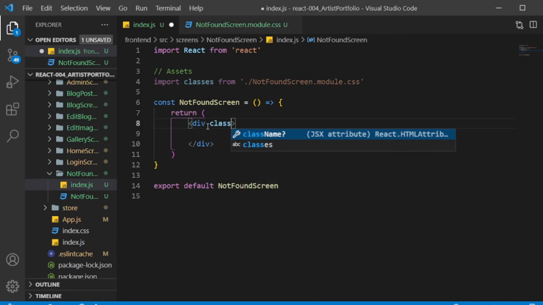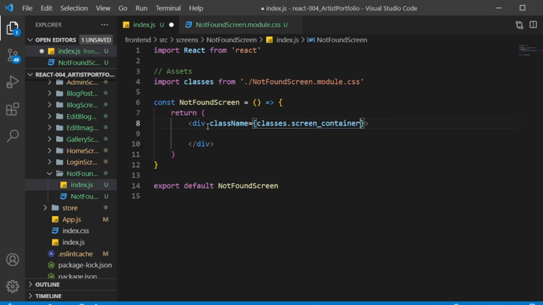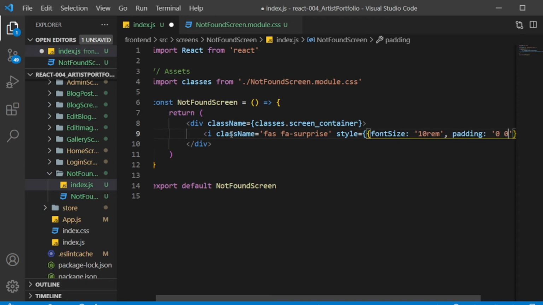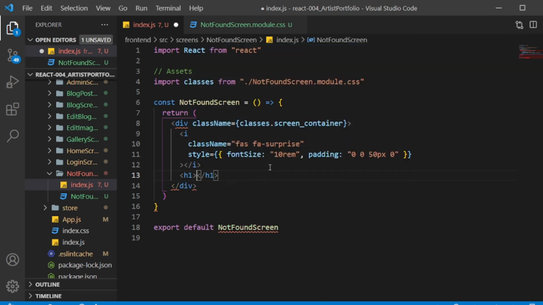Give the return div a class name of classes.screen_container. Pass in an icon element. Give it a class name of fa-surprise. Then some inline style with a font size of 10 rem, and a padding of 0, 0, 50 pixels on bottom and 0 on left. Add an h1 that says, oh no, this page doesn't exist.